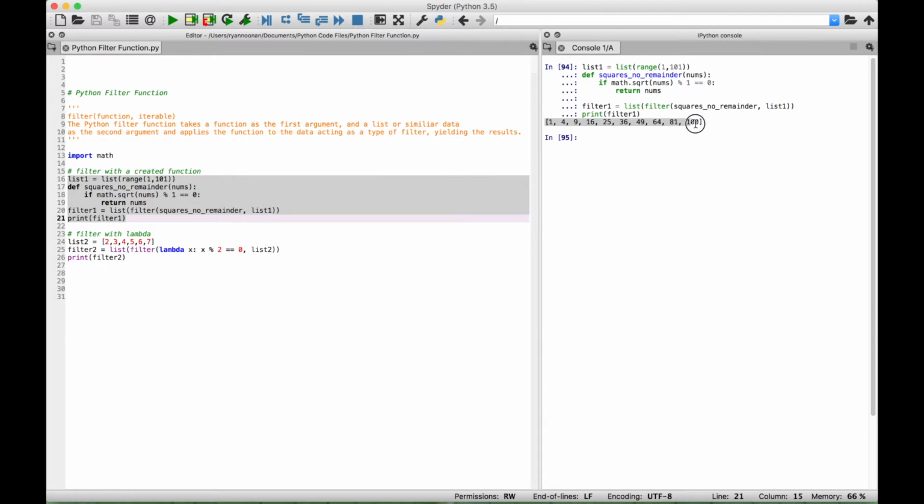You can see here we get back a list of numbers, and remember that's out of the range of numbers going from 1 to 100. These are the numbers when you take the square root, have no remainder or nothing after the decimal point.